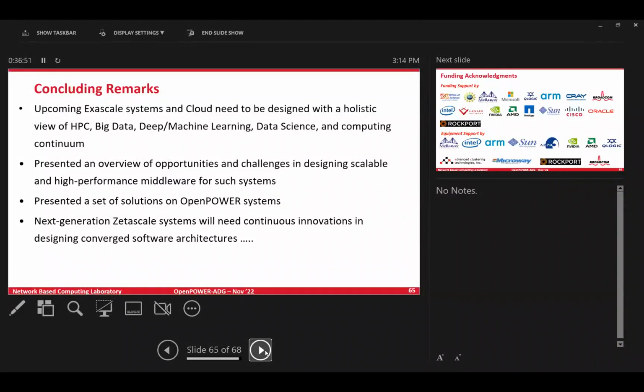So with this, I'll conclude here. As I started saying, of course, the exascale system, we have just seen one. Hopefully on Monday, we'll see some more announcements. So you need to take a holistic view of this HPC, big data, deep learning to really design the software stack. I provided some overview, opportunities, and some of the solutions. But as we have the exascale, people have already started talking about data scale systems. That will be 1,000 exascale. I don't know how soon we'll get it, but the challenges will be even harder. And we need to keep an eye on this.